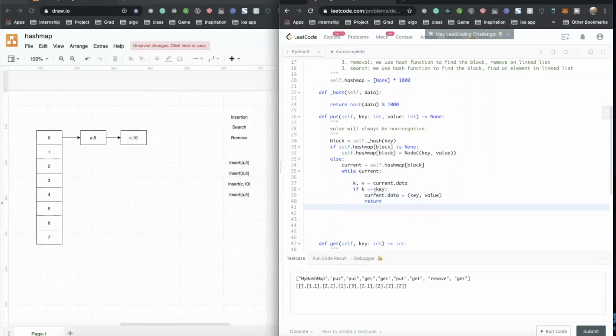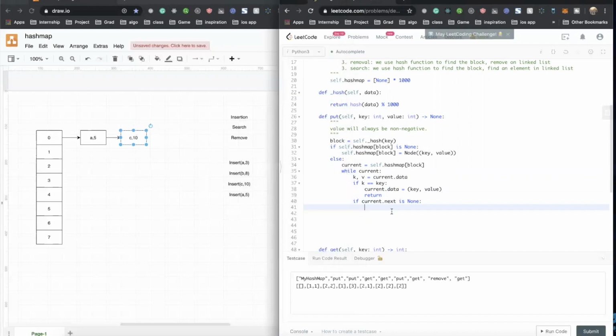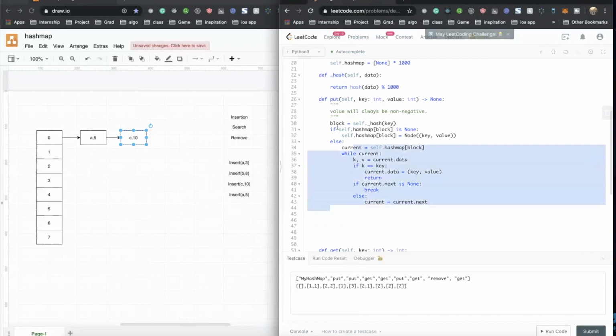If current dot next is none, meaning we reach the end of the list, then we just break. Otherwise, we move our pointer. So yes, this is our put.